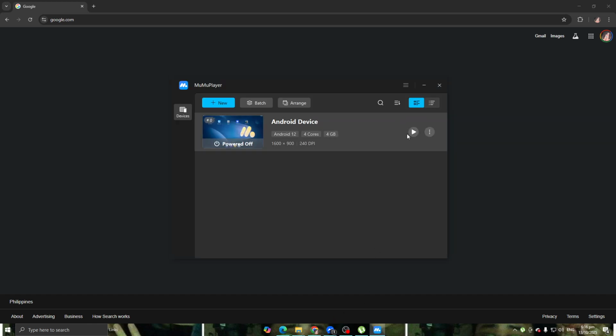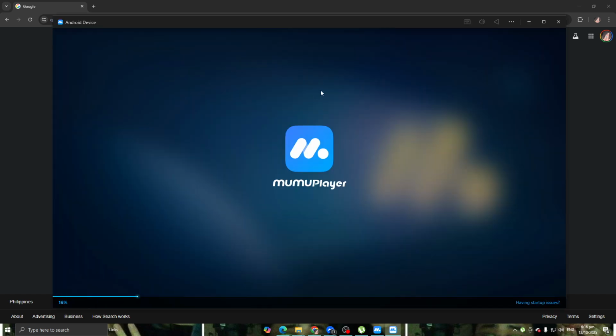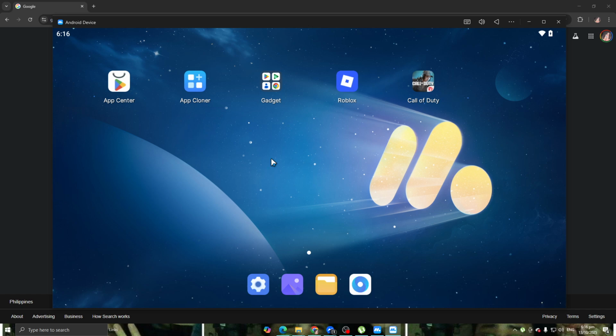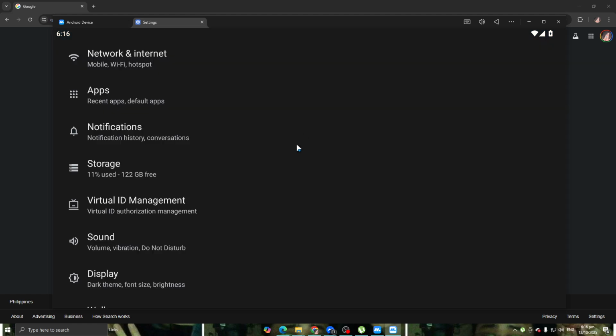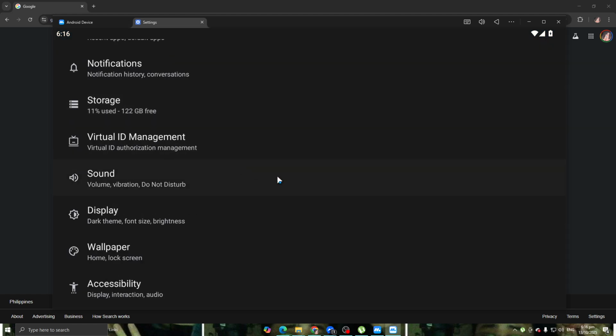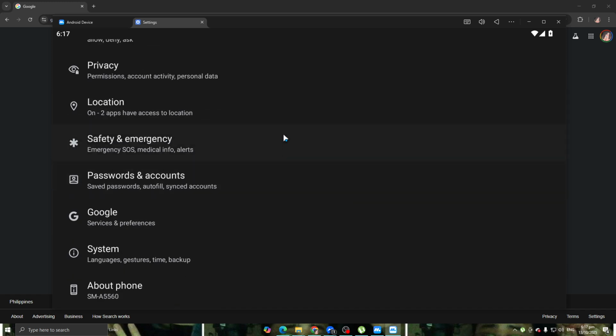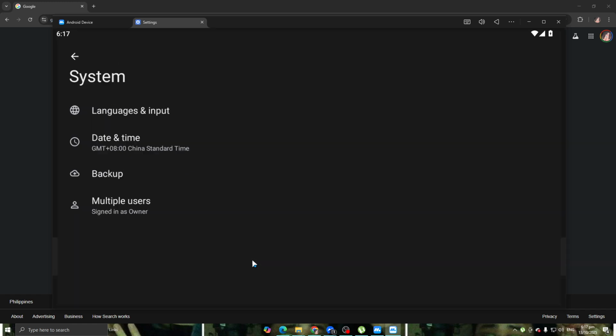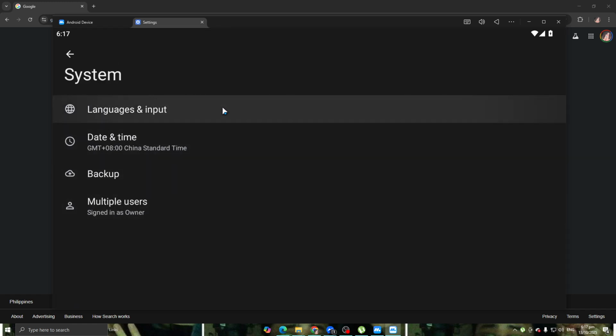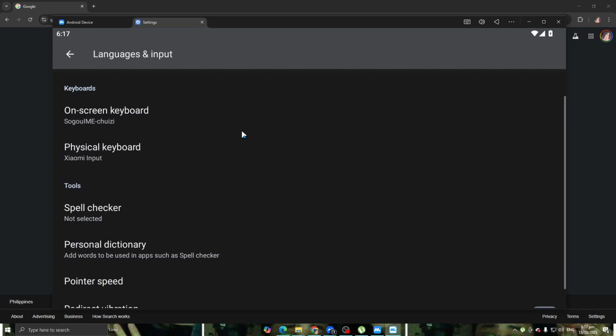And another way to change your language in MuMu is by opening up your Android device right here. After opening up, just wait for it. There you go. Once you're here, click on settings. After clicking on settings right here, you'll be located right here. Then go down till you see, where is it? System. After clicking on system, click on language and input, and here you may change the language.